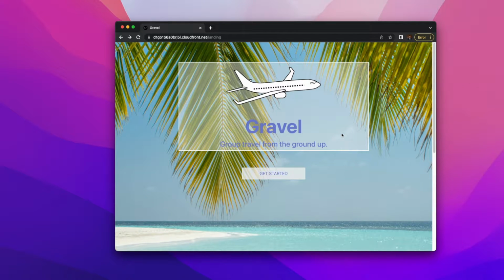Okay, so let's demo Gravel, which is a website for group travel. Based off of the entire group's preferences, it generates a list of destinations that they might want to go to. So let's get started.